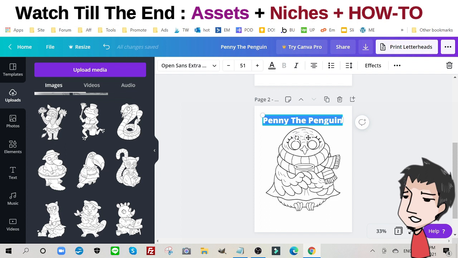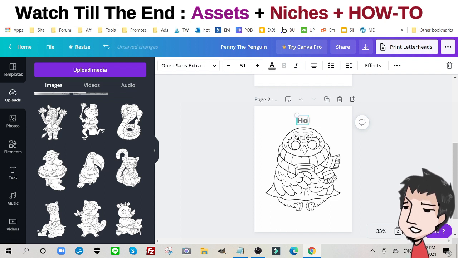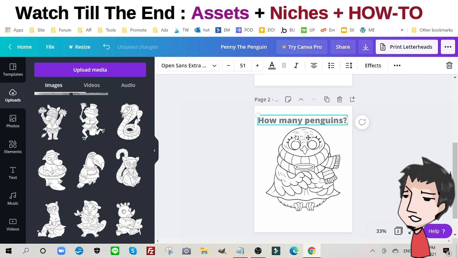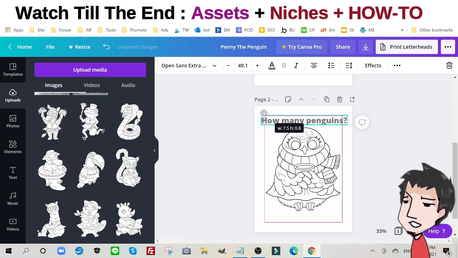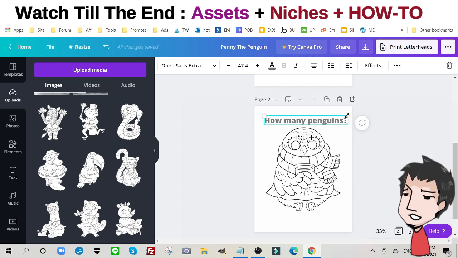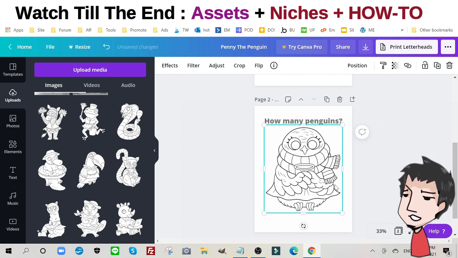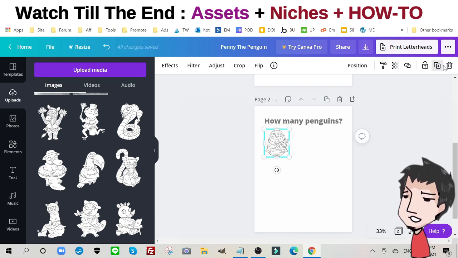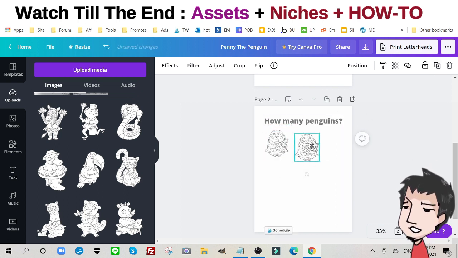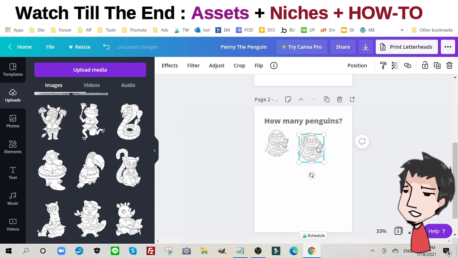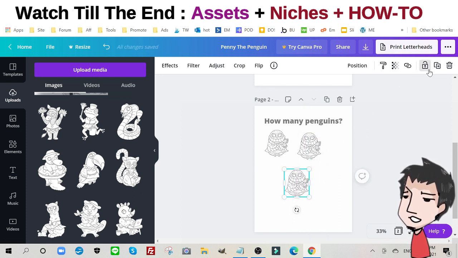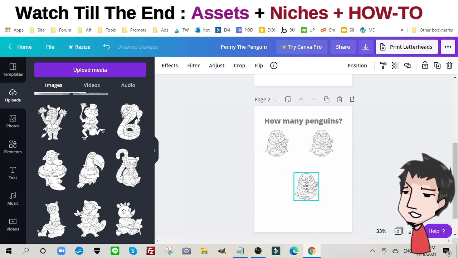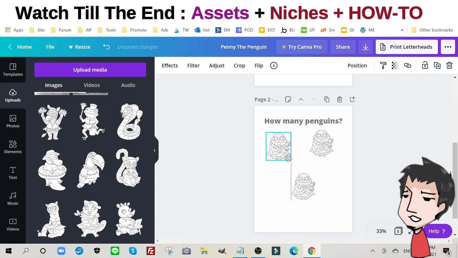So how many penguins, for example? How many penguins? Did I spell that right? Let me shrink that up. Let me shrink it. Perfect. And then I'm gonna decrease it in size. I'm gonna duplicate it, right? I'm gonna show you some different activities you can do, right? 1, 2, 3. Okay, so it's 3 penguins, for example, right? You might want to line it up. Okay, perfect. You might want to change the size.